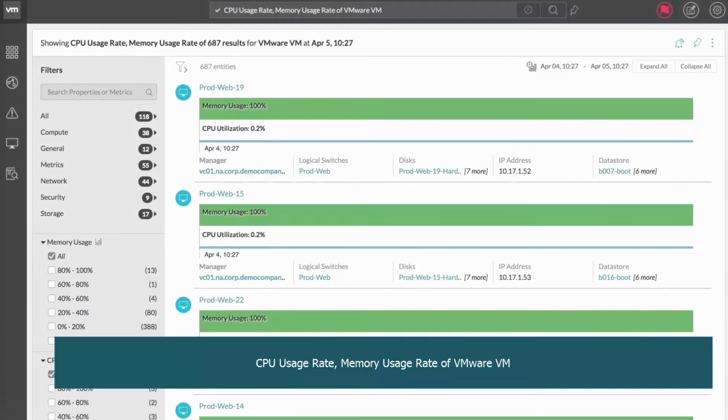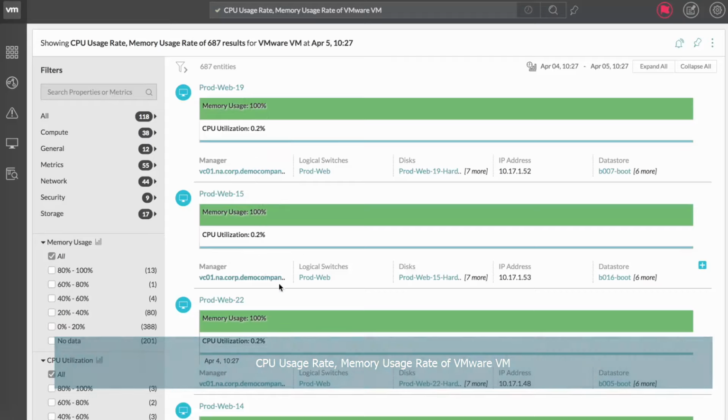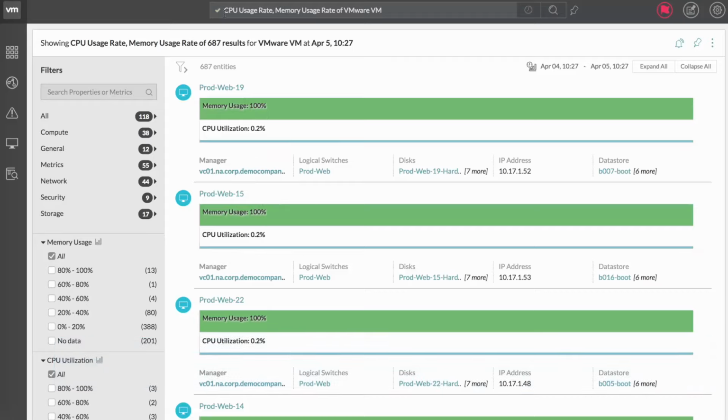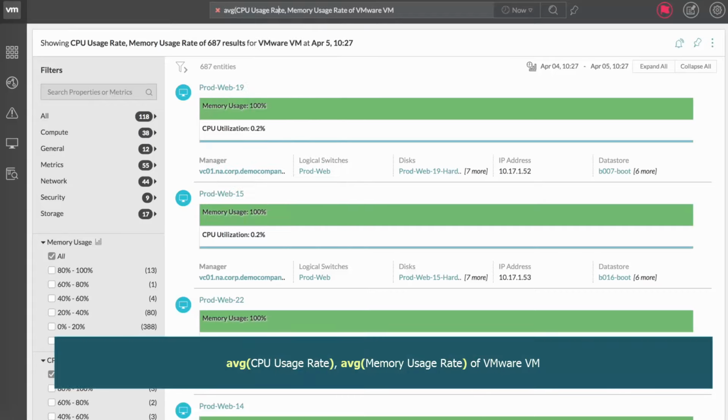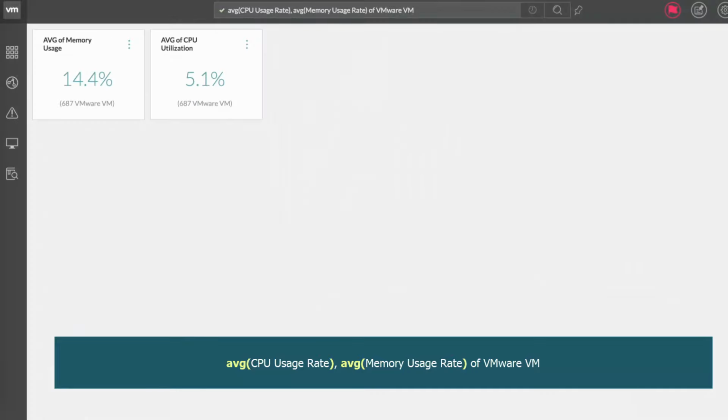And in a few seconds we get a list of all our VMs, and we get information about the memory and CPU utilization for each and every one of them. But we can also get consolidated information. So for example, we can add the keyword average before CPU usage and before memory usage. We need to add brackets as well. We hit enter, and then we get information about the average CPU and memory consumption for all our VMs.